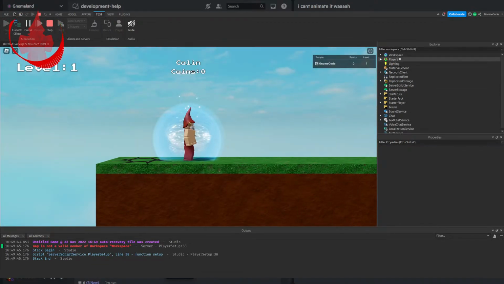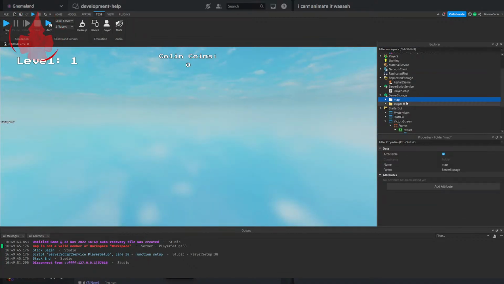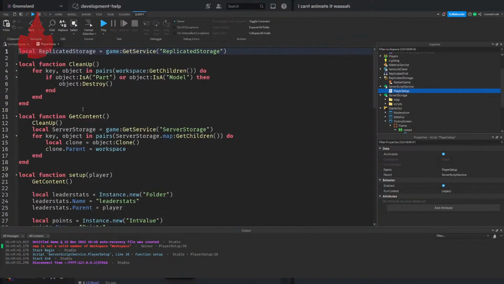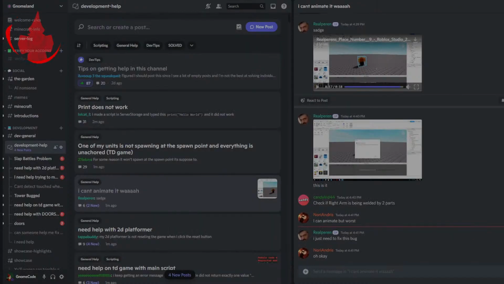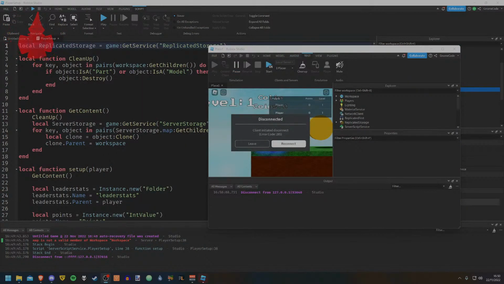Map is not a valid member of workspace. Aha. Okay, so it should be... Oh, what's happening? Did I accidentally... I've got a bunch of windows opening up now. I must have accidentally, look. Here we go. Must have started up a virtual server by mistake. It's kind of a pain how easy it is to do that.